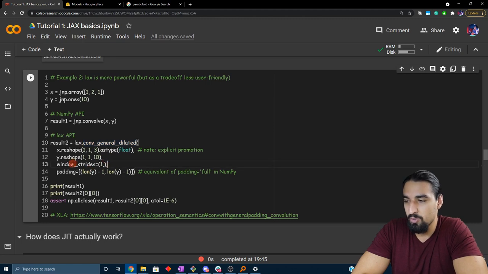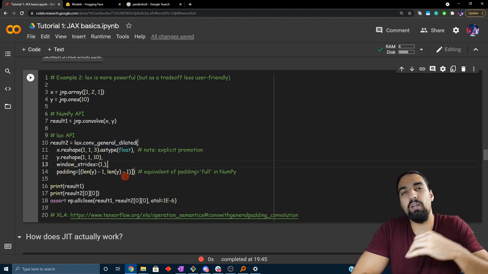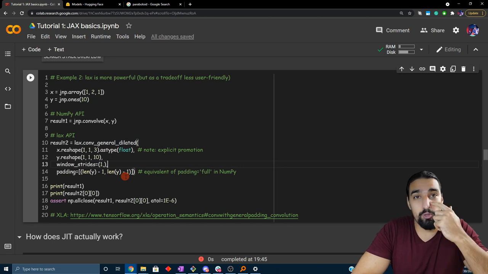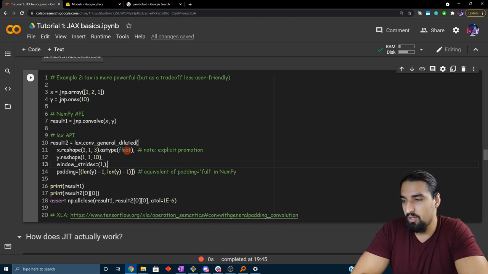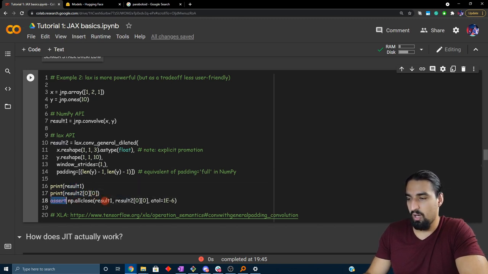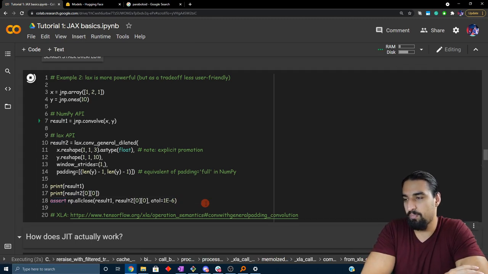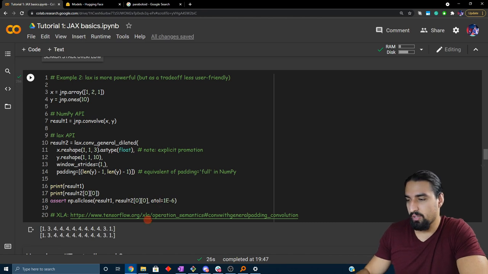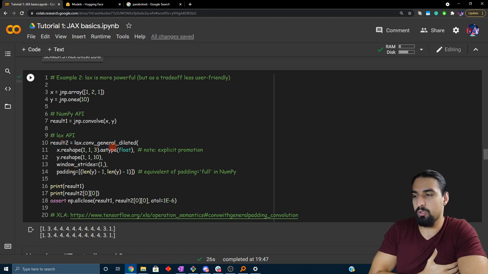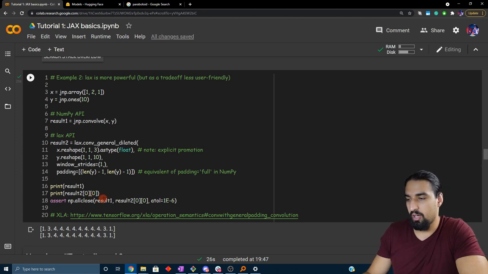You can specify the window size, the padding, but you have to be, again, much more strict here in order to get this to work. You have to be explicit about the types, etc. And if I run this, we can see the results here as well as here will be the same. Like this assert should make sure that we get the same results. And as you can see, it works perfectly. Now, a final remark here is you can see that this result returns batched results, so that's why we have to index 0,0 to get the actual result.